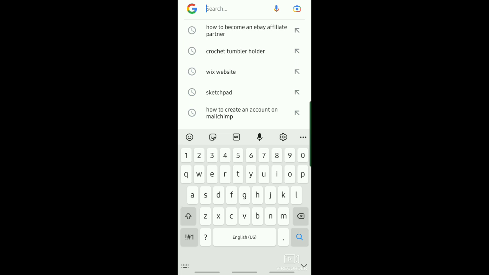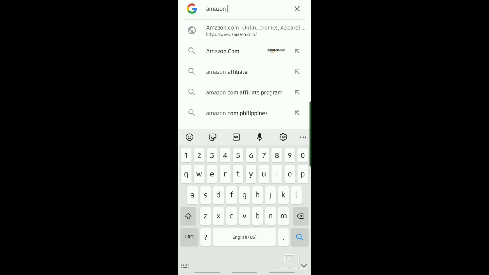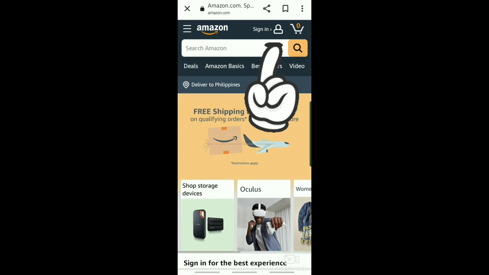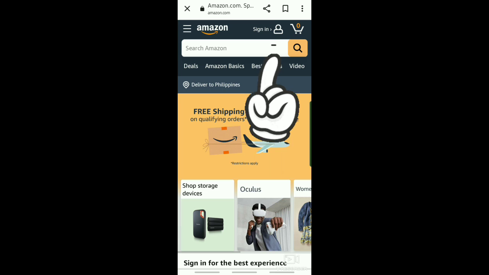So let's start. First, go to Google and then search for amazon.com. And then go ahead and sign in. Just click on the profile icon at the top.